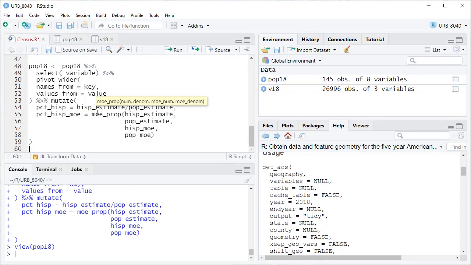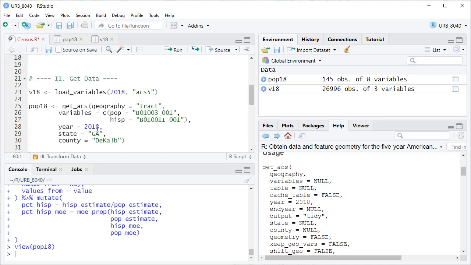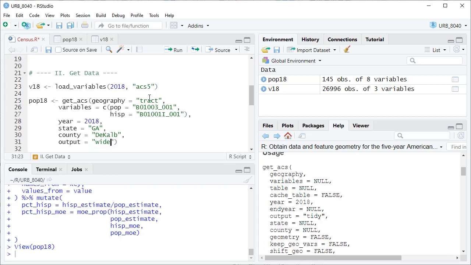Now that we've learned how to use gather, spread, or pivot longer and pivot wider to convert data between long and wide formats, I need to tell you that this is not exactly necessary in this example. We could have just used the data request, solved that issue here, but don't be mad because we just learned something very useful. Back to this get ACS function, we could have set output to wide, which would have created a wide format directly.